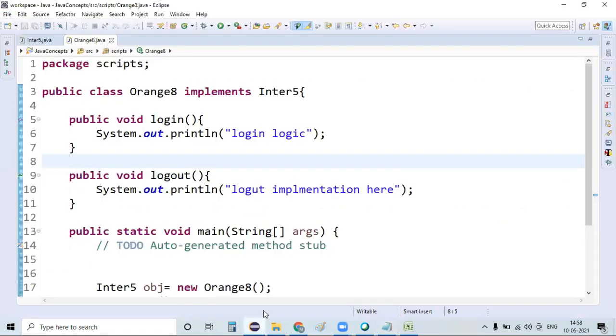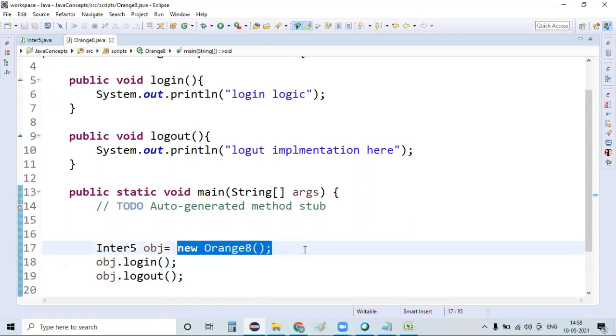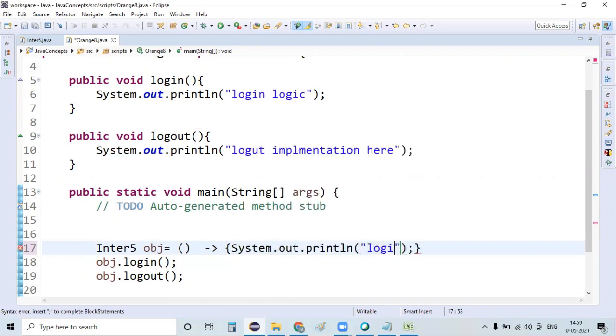But one small point that I want to show you here is, as of now, this is the one where I'm just providing the implementation of this. I can substitute this with a lambda expression. You all know how we can provide a lambda expression: the abstract method that we have in that particular interface, open brace, close brace, System.out.println, the logic is login.